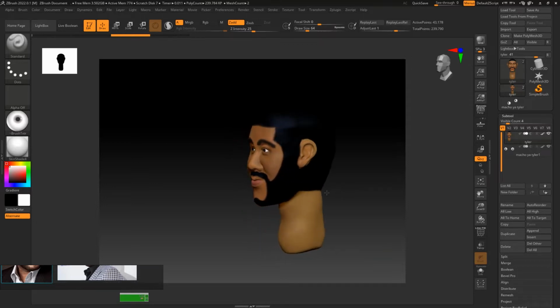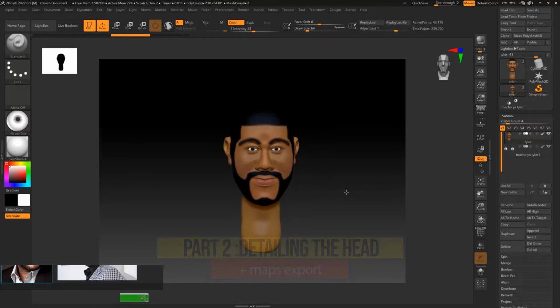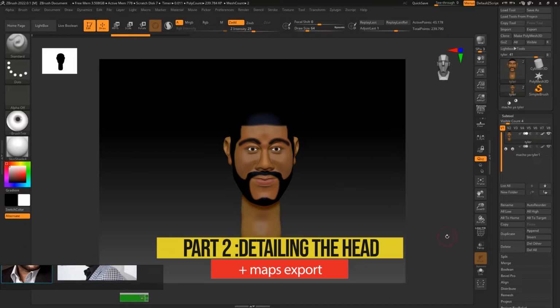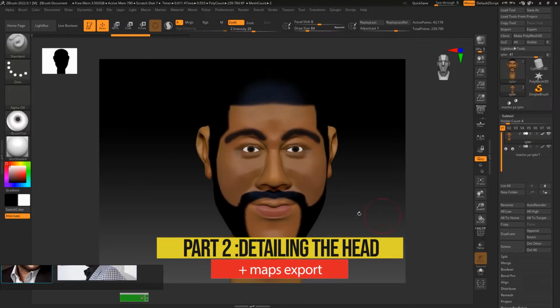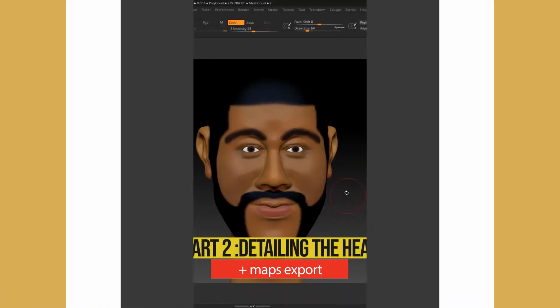Okay, as you can see, today I'll teach you how to add more details to this human head, and how to export the maps you have created, the UVs you have created in ZBrush, so you can use them in another 3D software. Okay, let's dive in.